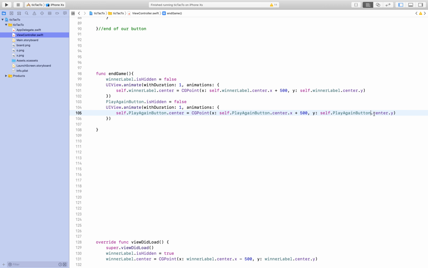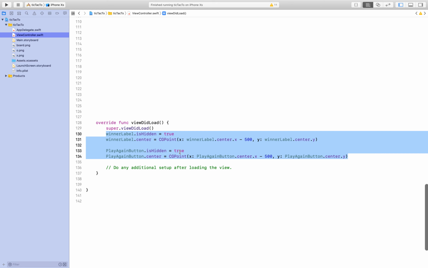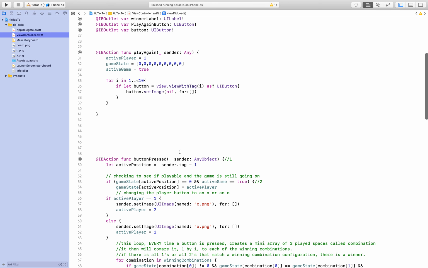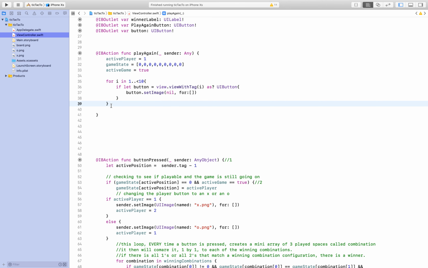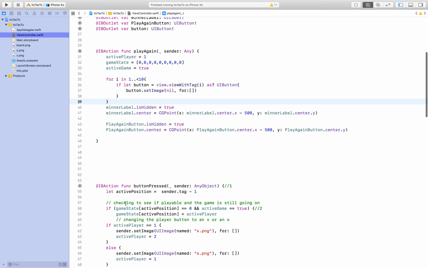Now this animation handles both. I want to copy all of this right here in my viewDidLoad, and I am going to paste it, not here, just outside of the for loop. Because what we want to do is we've animated both the button and the winner label. What we want to do is after we reset, re-hide them. So we're going to make the label and the button both hidden, and move them off the screen by 500.